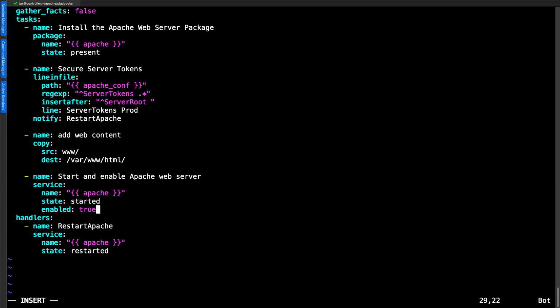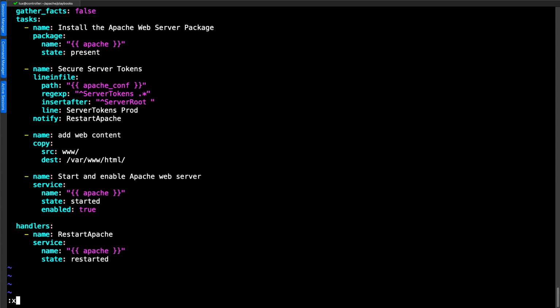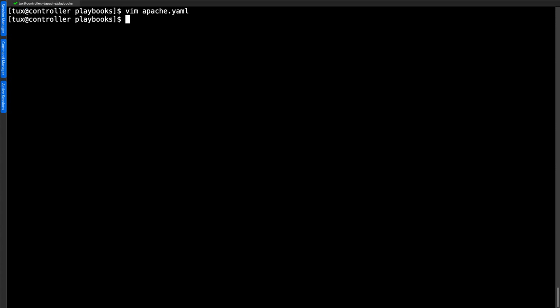Now that is it, or at least that is it for our playbook. We've added in the handler to restart the Apache service, and we've added in the extra task to ensure that the configuration file is correct. But of course, that configuration is based on a variable, so we do need to set the variable.